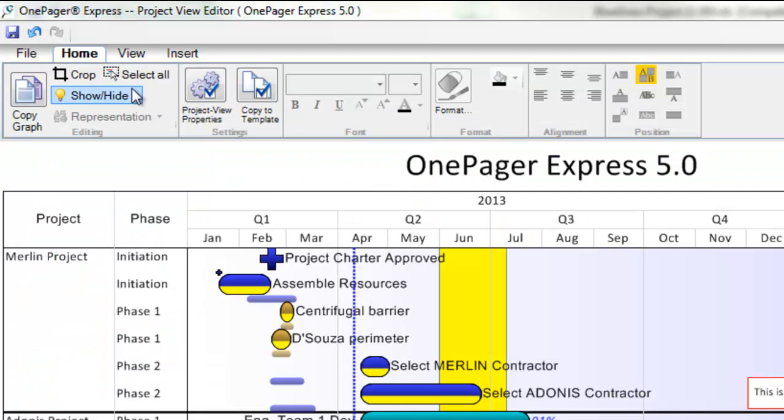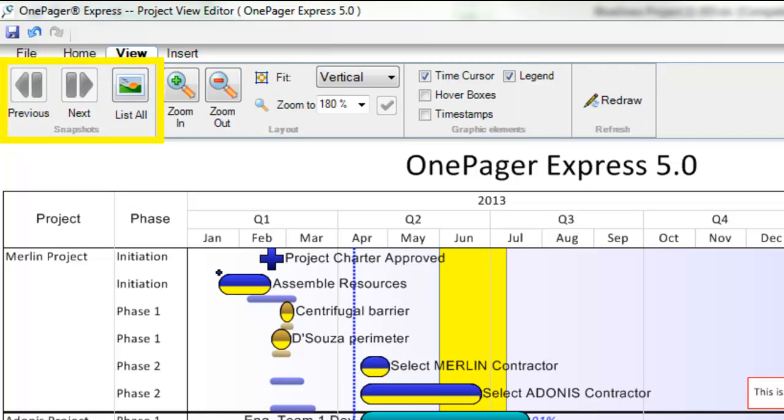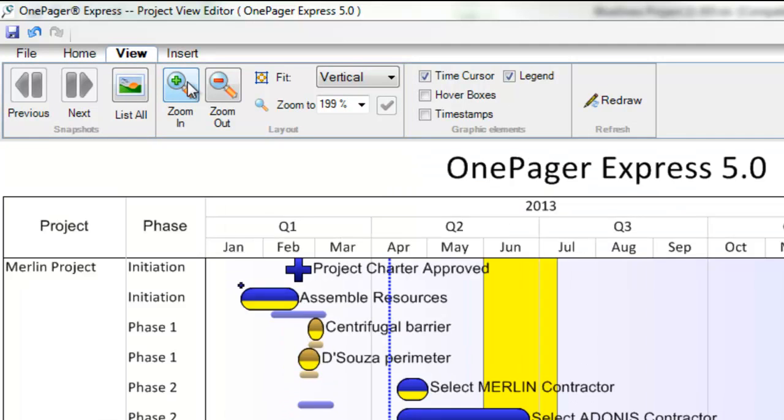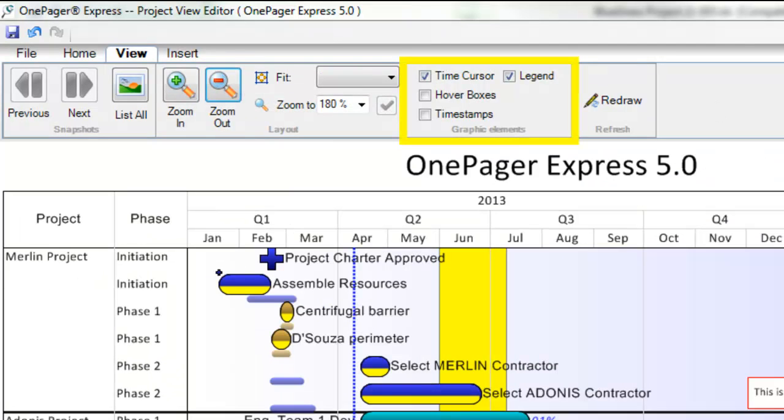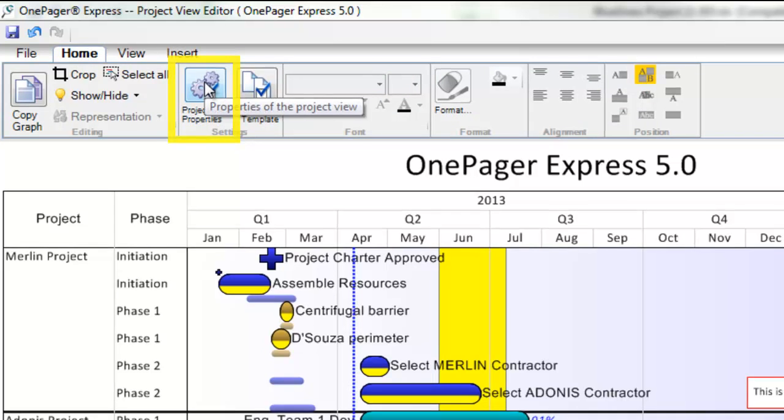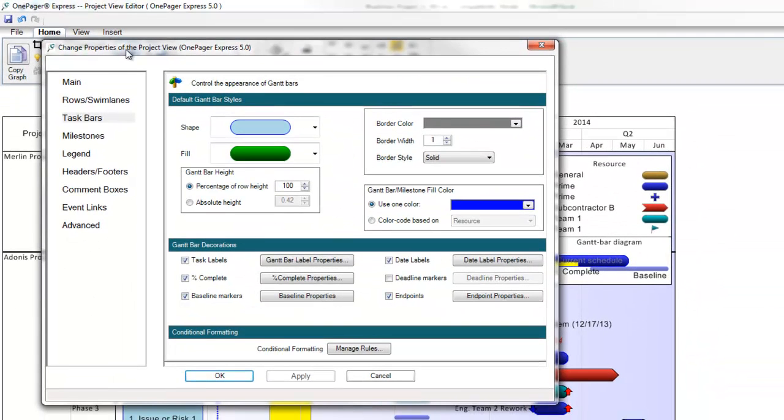In the View tab, you will see your snapshot navigation buttons, as well as enhanced zoom capabilities that will allow you to easily zoom in and out by hitting the plus or minus buttons. We've also brought some other visual on-off controls into the ribbon that were previously tucked within the properties of the project view. If I click into the properties of the project view by clicking the Project View Properties button from the Home tab, you will immediately notice that the look and feel of this form has changed.